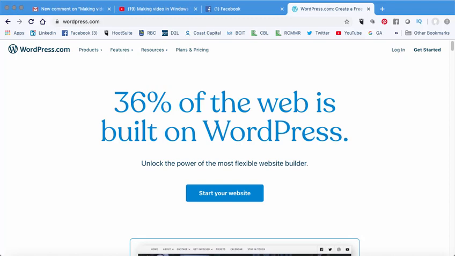Here's how to get a WordPress account. First of all, what you want to do is point your browser to wordpress.com. And then once you get here, there's a bunch of options up here. You can either go get started or you can say start your website, whatever, it's all good. Any of these will work.